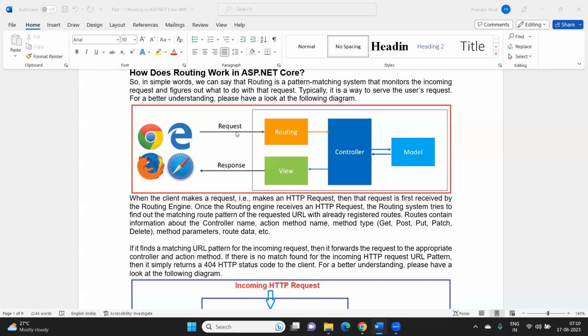Then it will inspect the URL and check what the URL pattern is. Pattern means controller slash action slash, right? That is your pattern. Once it inspects the pattern, it will check whether this pattern is defined by the developer in this application. If it is defined, it will check the controller name, the action method name, and the route parameters. Accordingly, this routing engine will transfer that particular request to the particular controller action method.